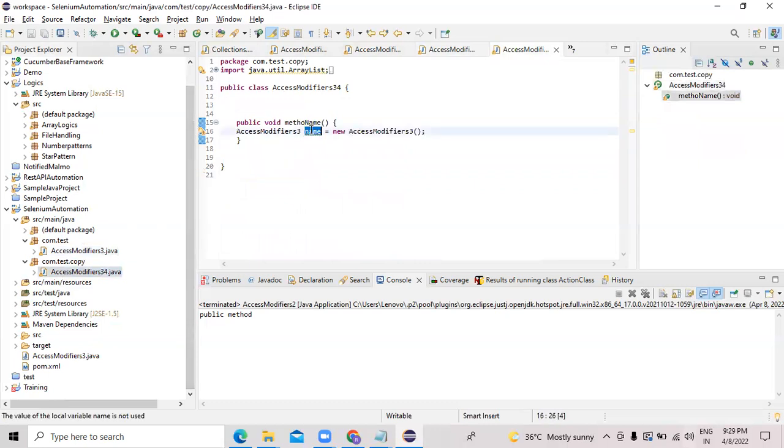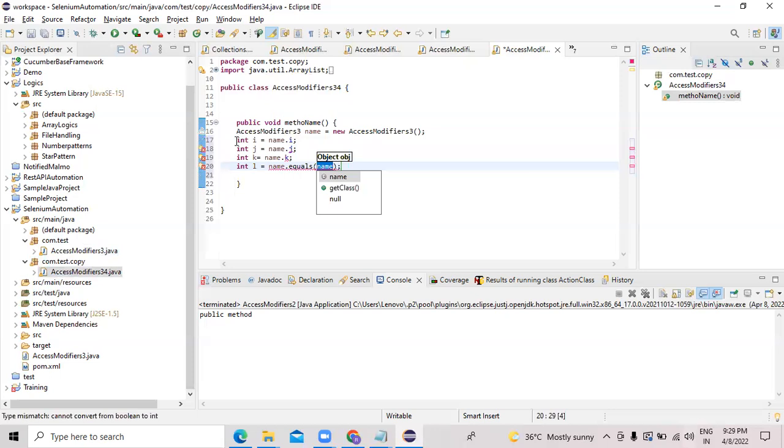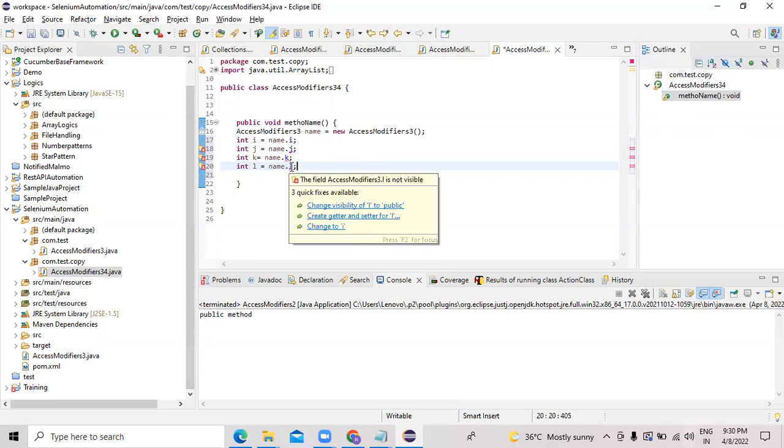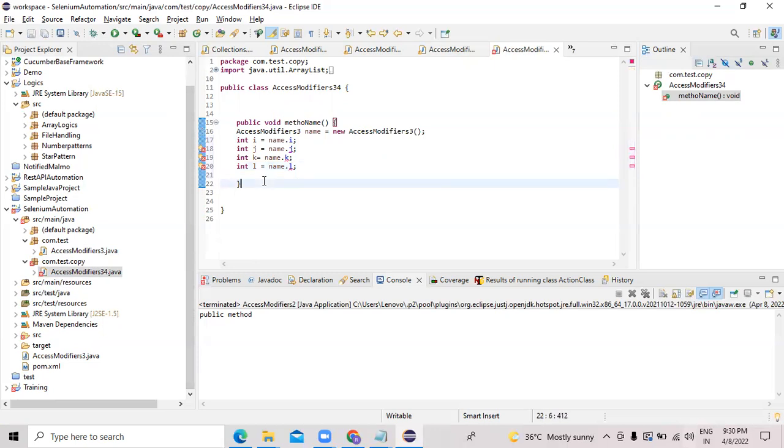These four variables I'll try to access from another package. I have created a reference for another class, and with that reference I'll use name.i, which is accessible. int j equal to name.j, which is not accessible. int k equal to name.k, int l equal to name.l. So you can access only i, because it is showing the error for the others.